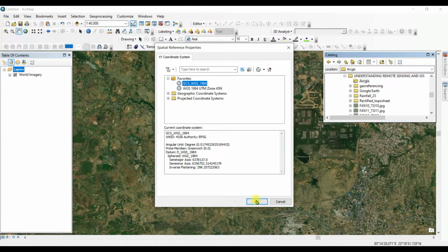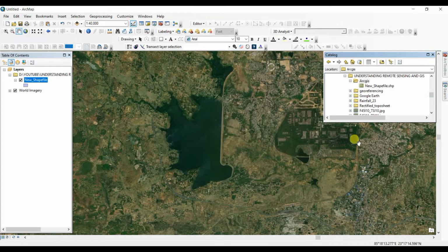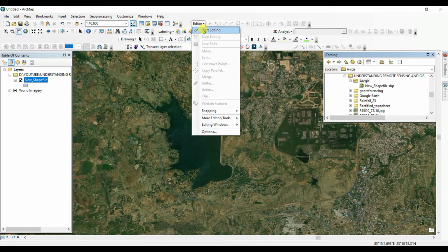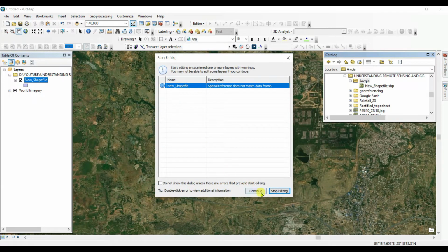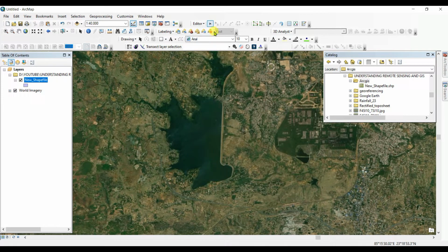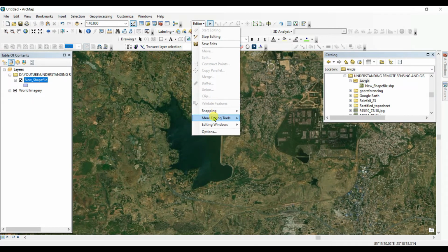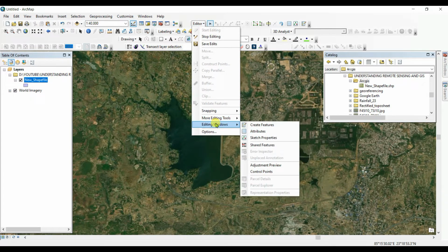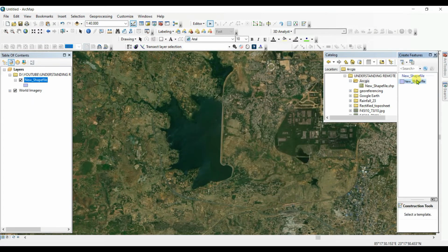GCS WGS 1984. Okay, and okay. Then what you need to do, you need to click on start editing, select this, continue, and then you need to open more editing tools, editing windows, create features, select this, select polygon, and I want to select this dam, better to say this reservoir. I want to create a shapefile from this reservoir in ArcGIS.